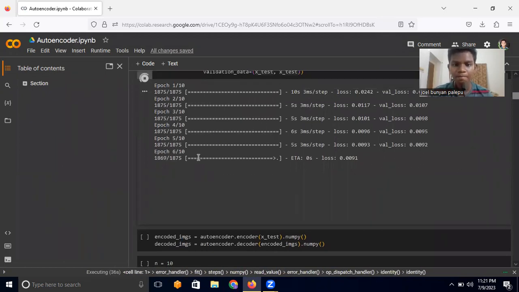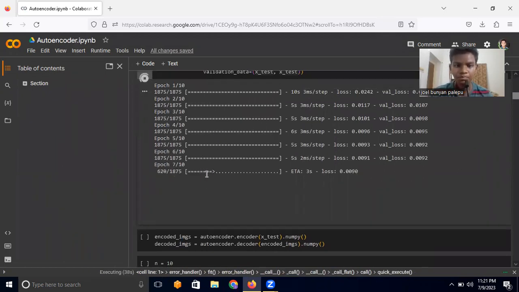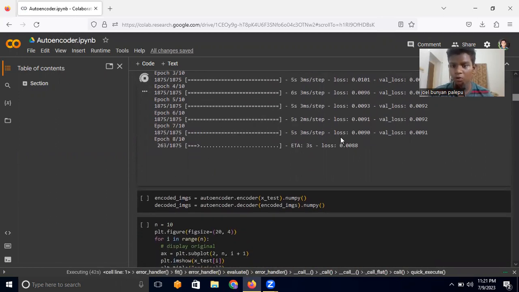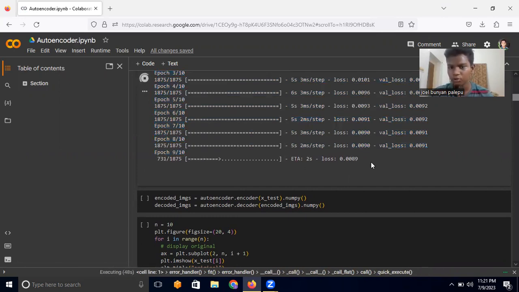It is training. All right, 7 epochs, and we're down to 0.009, which is actually pretty good. Pretty good. 0.089. Yeah, pretty good.